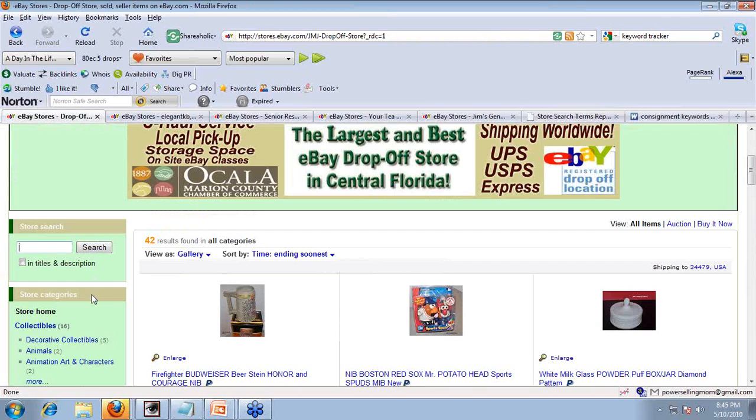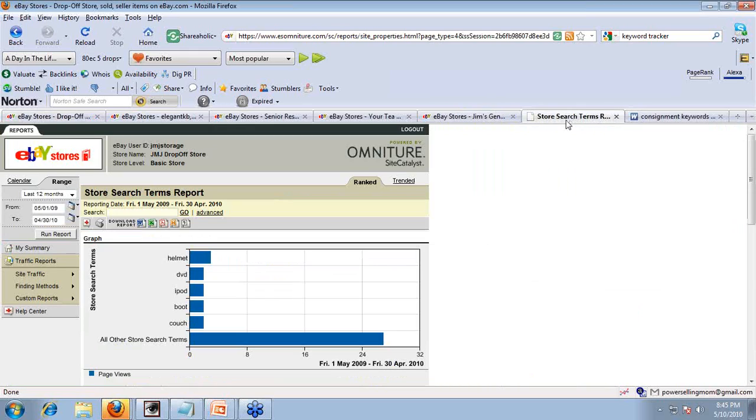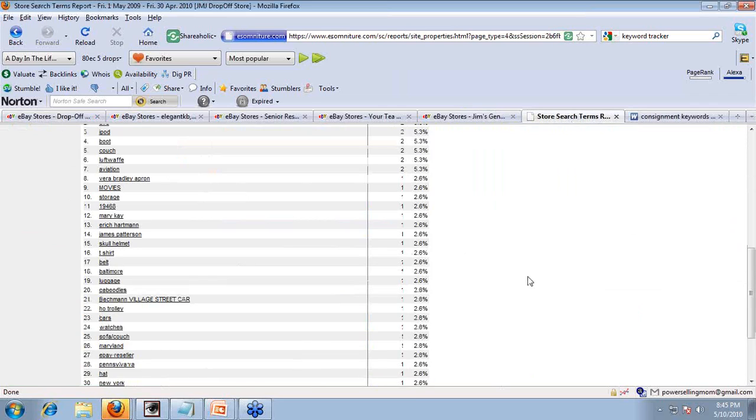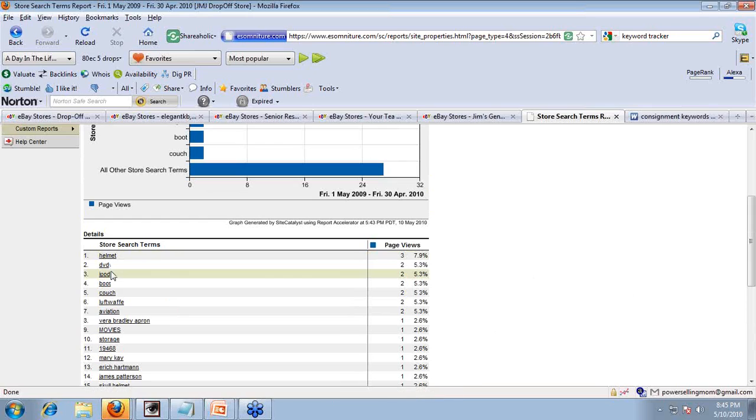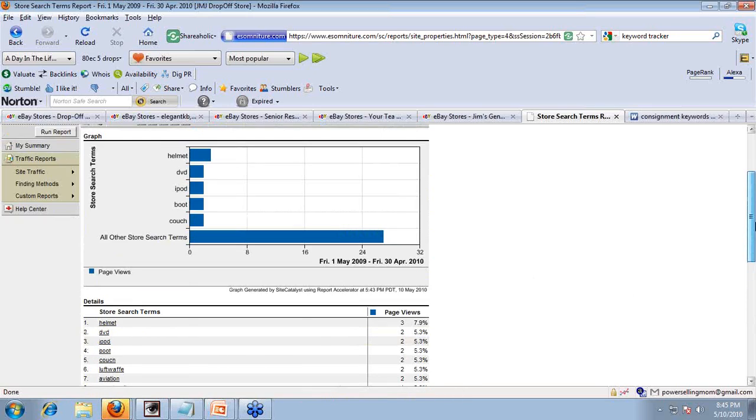Why are they having to search for it? I might want to do a promotion box right up front for helmets, because I don't want those people to have to go searching, and think of the business I'm losing because of people who don't know how to search my store. That's how you learn from that. So I do suggest you go in and take a look, and you might come up with ways of marketing your items because of the results.